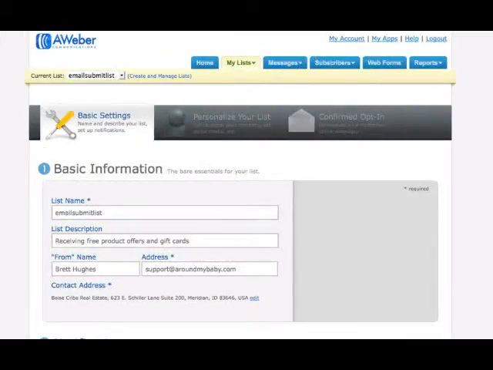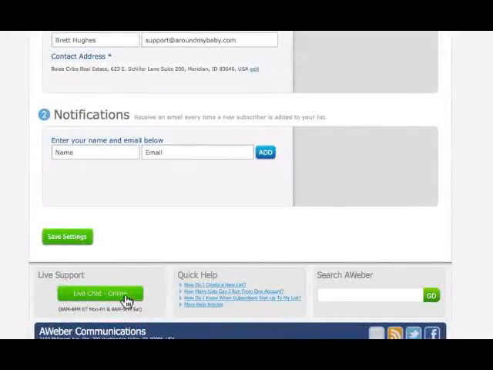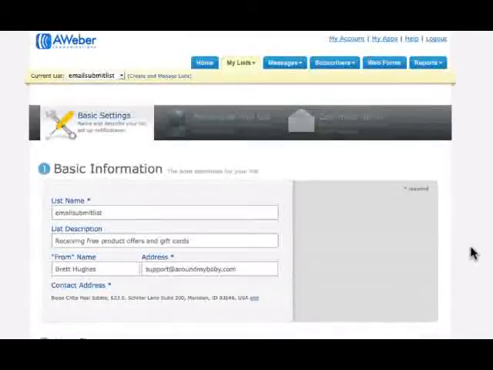If you have further questions on how to build a list, or if you ever get hung up, remember that there's always this live chat option down in the lower left-hand corner. You can also search Aweber and go to the quick help section.